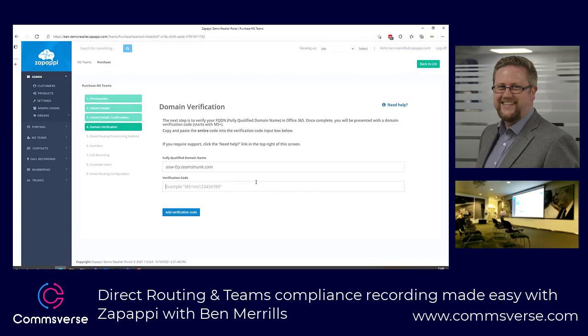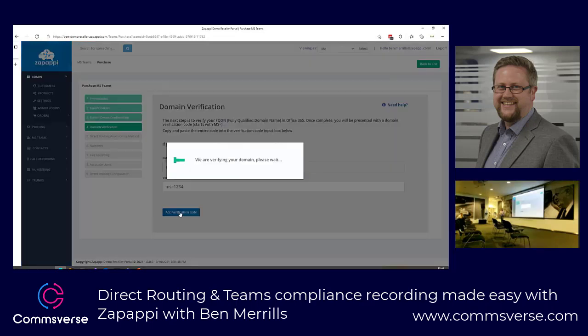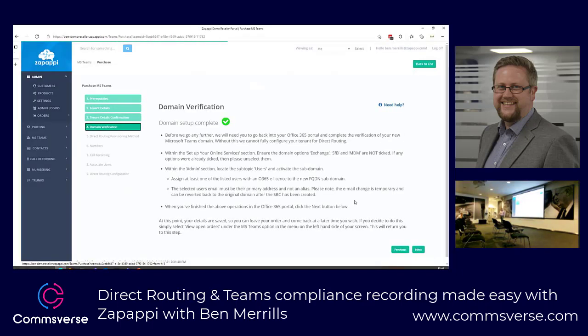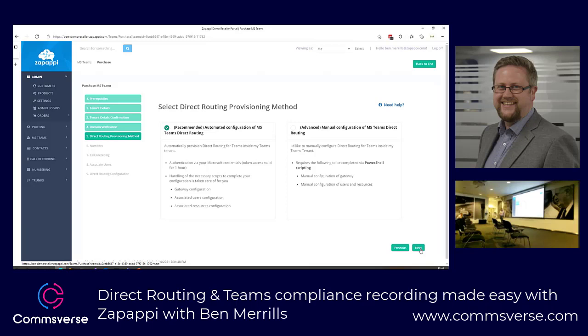So the only thing we need to do now is provide the verification code back from Microsoft, which we then add to the DNS for the domain, and click verify. And that's that part of the setup complete.